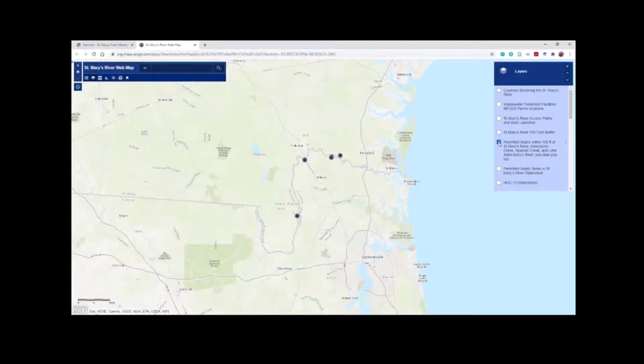Then there's a layer showing the permitted septic tanks that fall within the 100-foot buffer around the St. Mary's River. This layer also contains one septic tank that lies within 100 feet of Horsepen Creek, a tributary of the St. Mary's River. We checked for septic tanks within 100 feet of 3 tributaries of the St. Mary's that are impaired by fecal coliform: Spanish Creek, Horsepen Creek, and Little St. Mary's. Only Horsepen Creek had a septic tank within the buffer zone. There was also a layer showing all permitted septic tanks within the 4 counties.